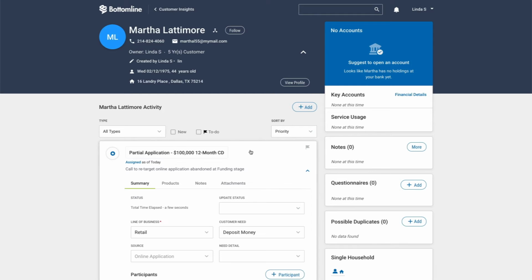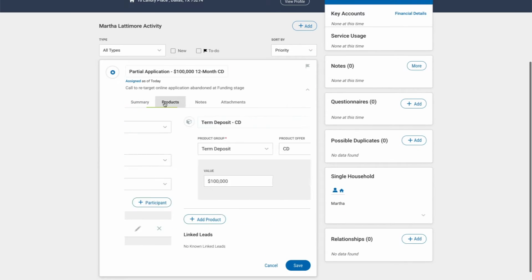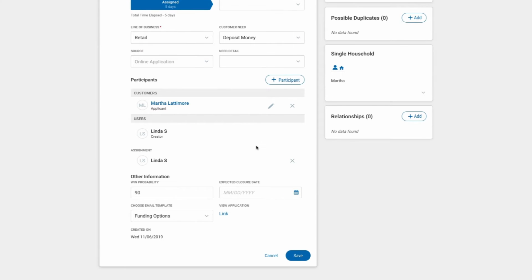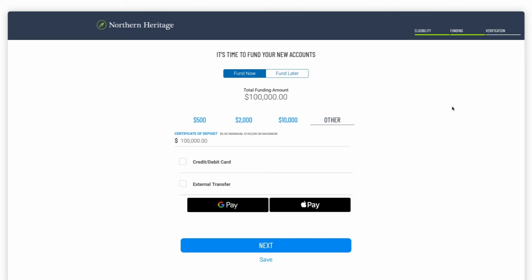The branch manager can review product details associated with this lead and also view the in-process application at the point at which it was abandoned. Since this is a high-value deposit that was abandoned just before funding, Insights assigns the branch manager the task of calling Martha to assist her in completing the application.